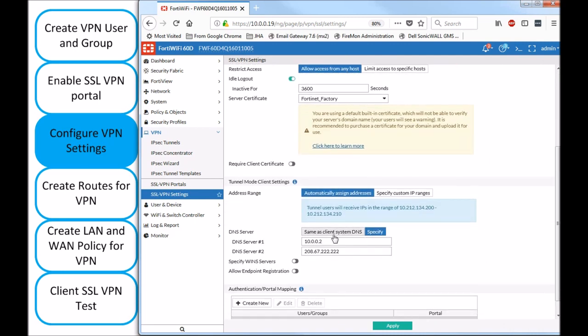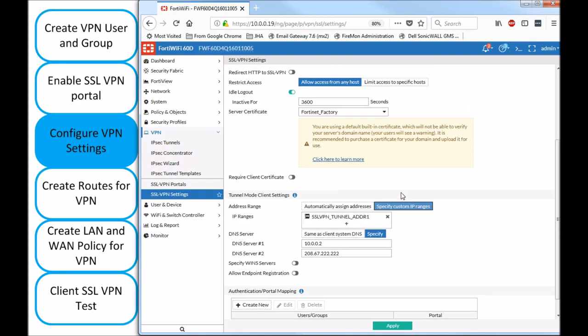Now down below, we like to specify the same address object that was being selected on the portal. We want to make sure that it's matching, because if it's not, obviously your VPN client is not going to work. DNS, you can use the system DNS.